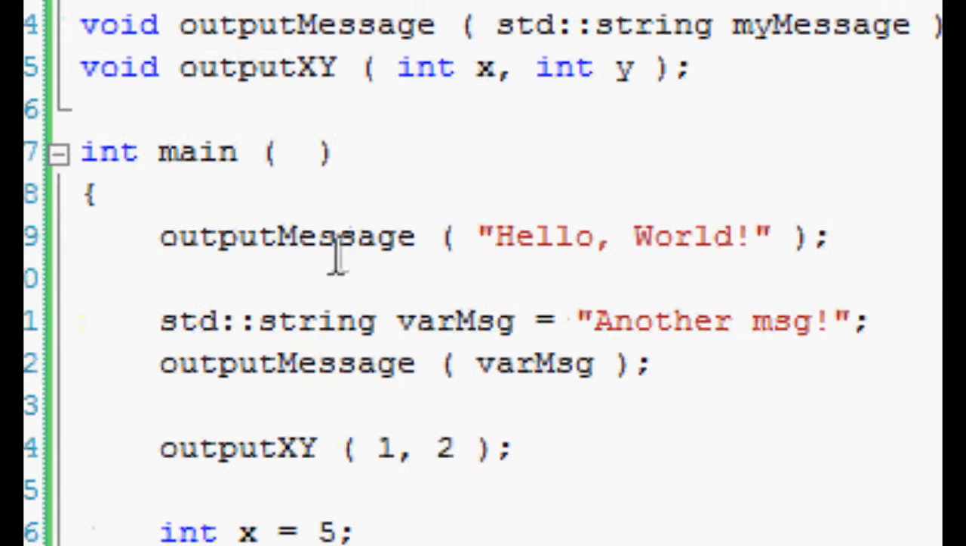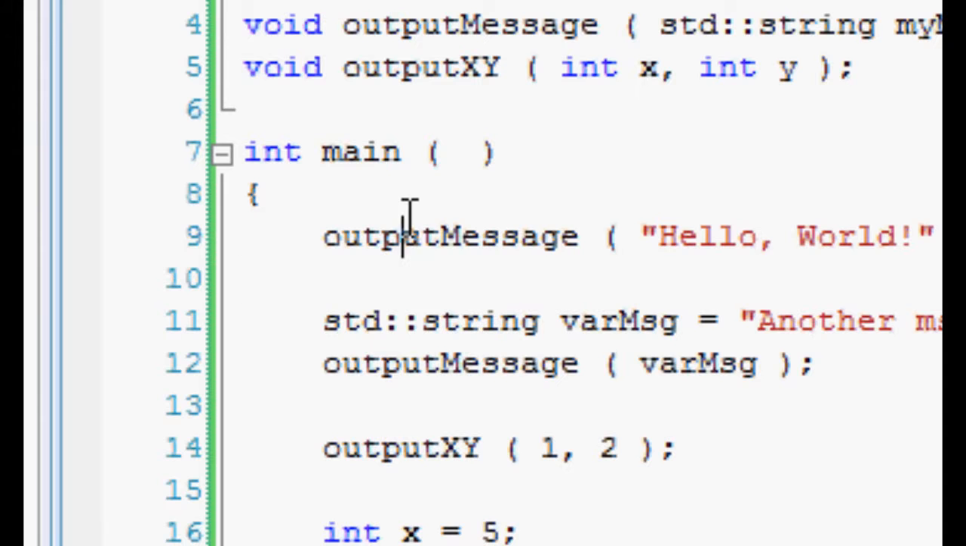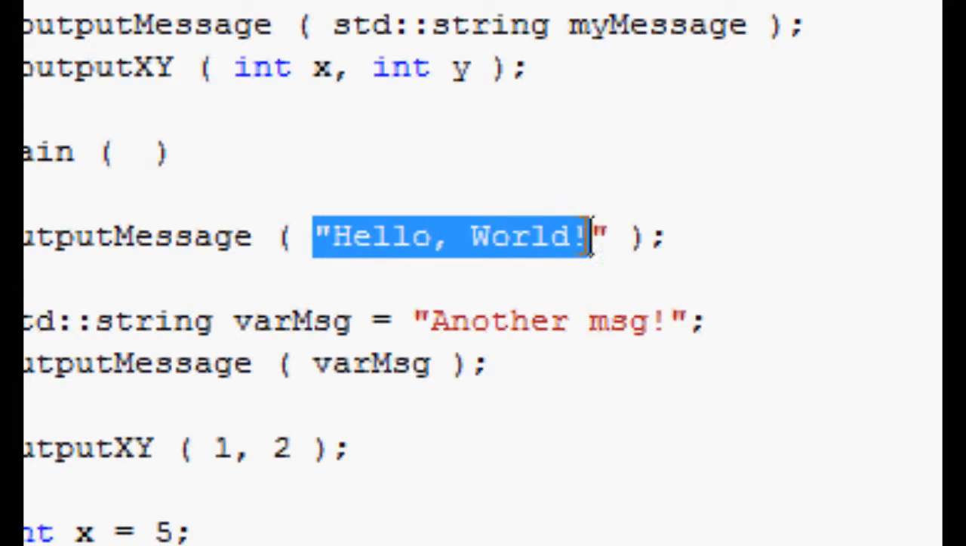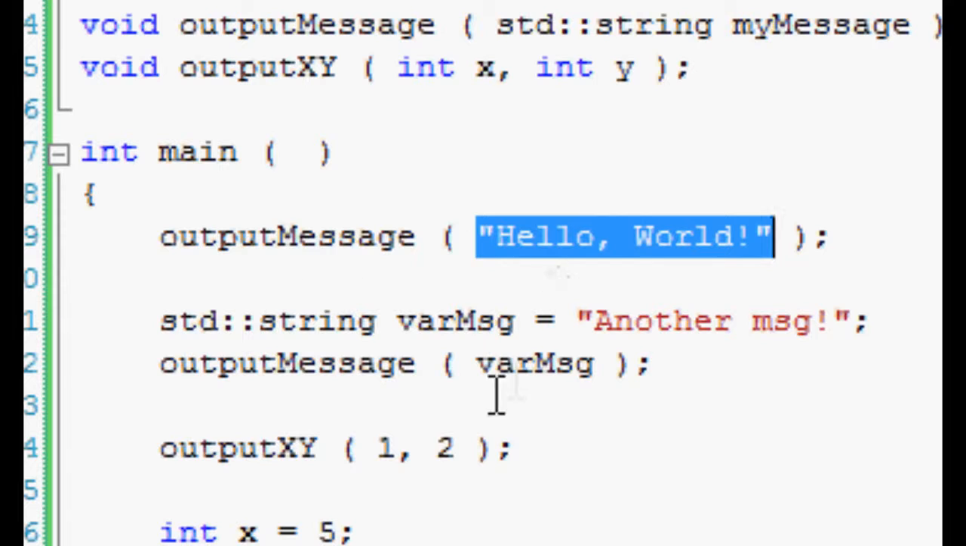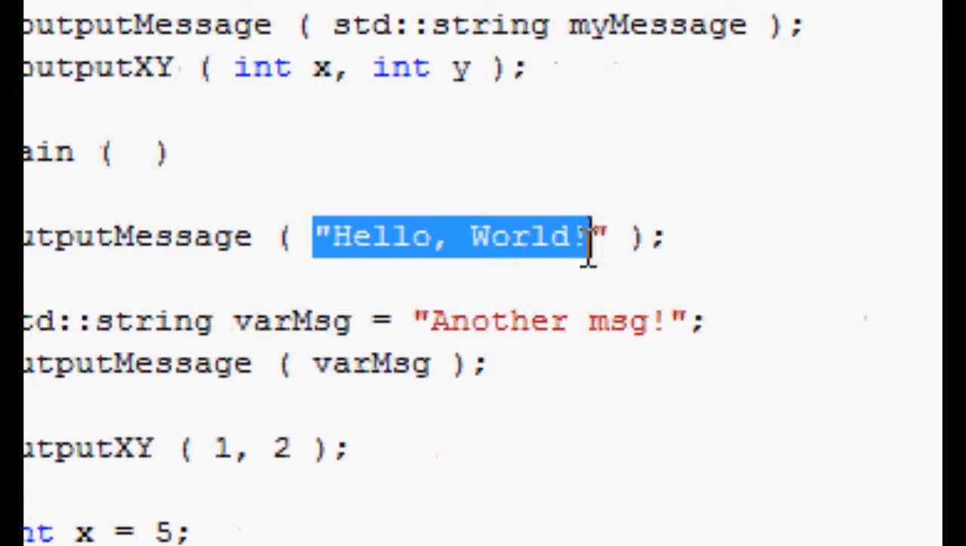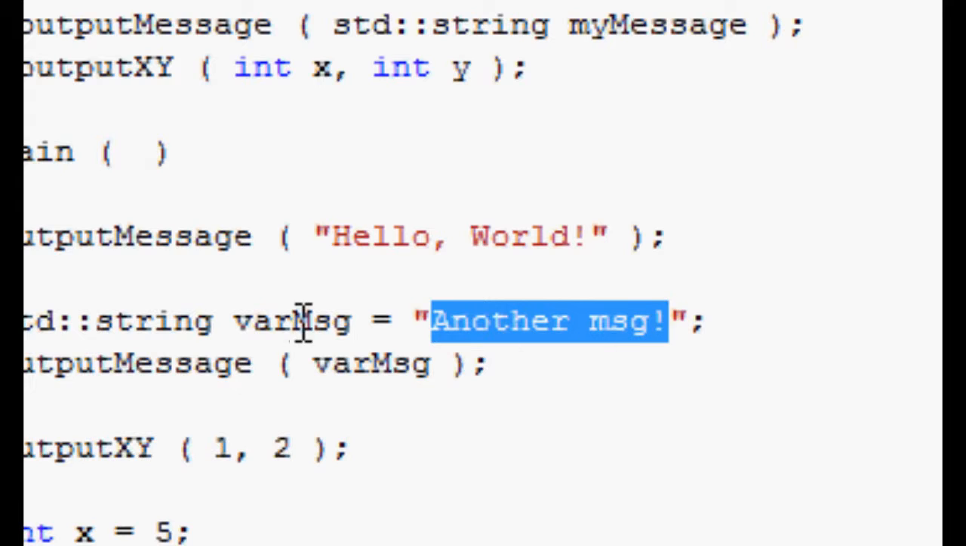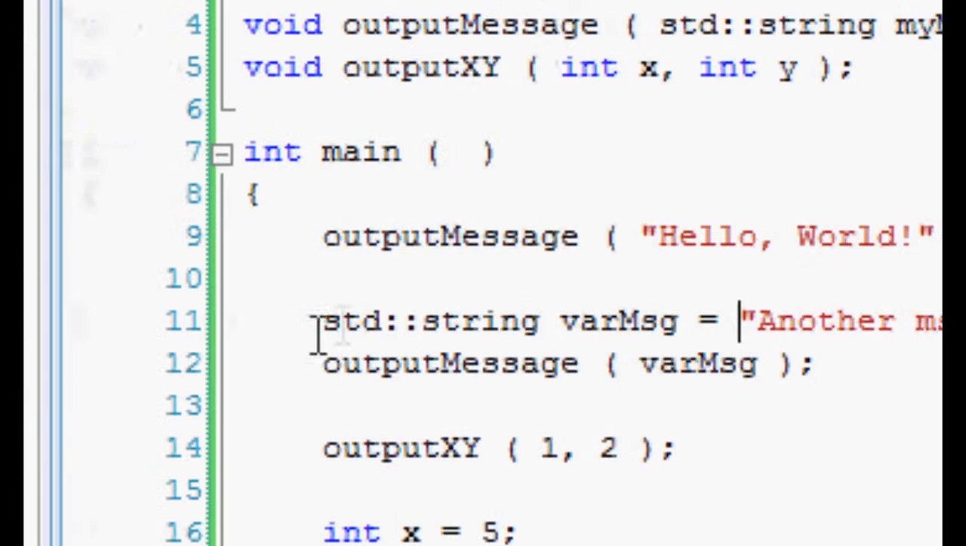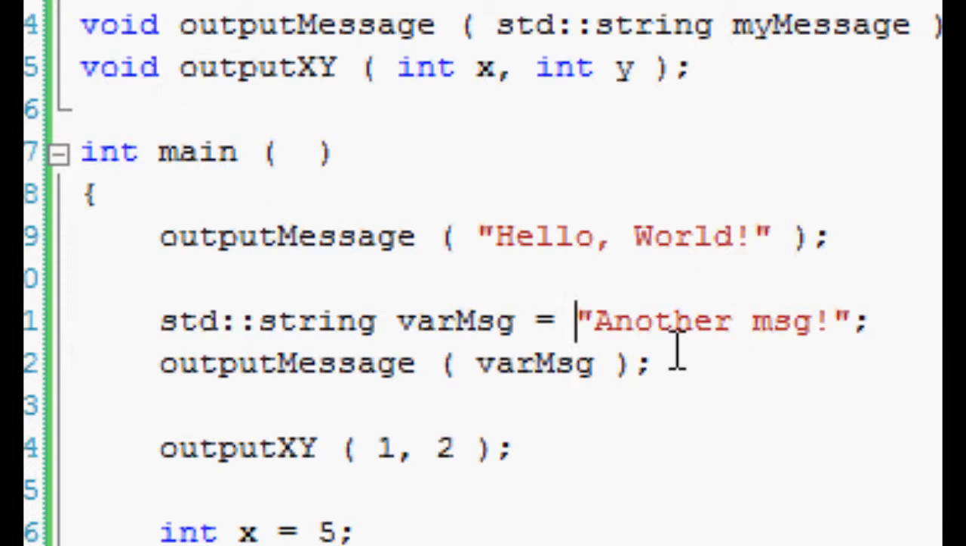Now there are two ways of supplying these values. We can either supply them literally, like we're doing here. We're calling the function like usual, except we're putting in the argument, I'll talk about why it's called an argument in a sec, between the parentheses. Instead of passing a variable in, we're passing a straight string literal like that. So that works. Alternatively, you can store a value in a variable and then just pass the variable.